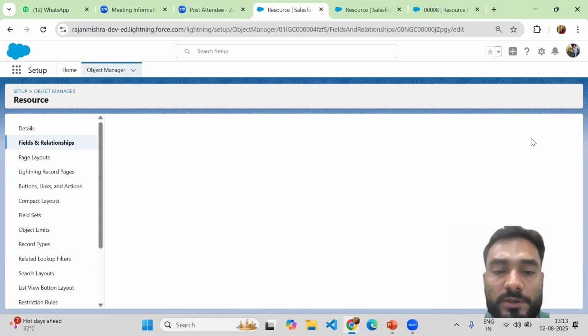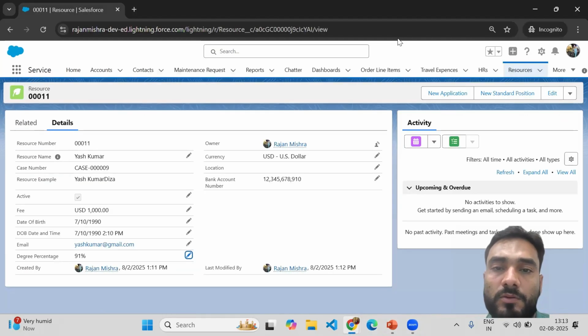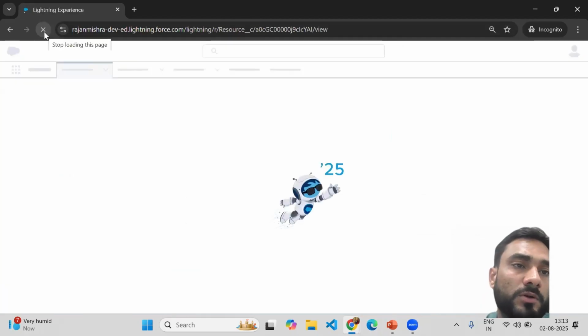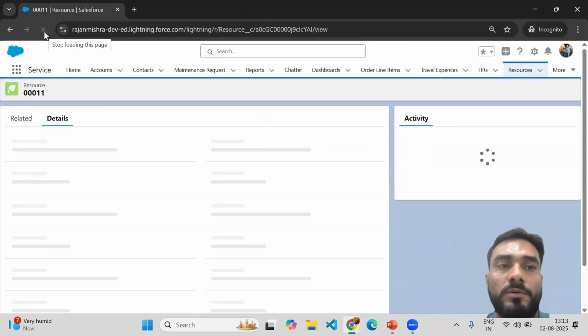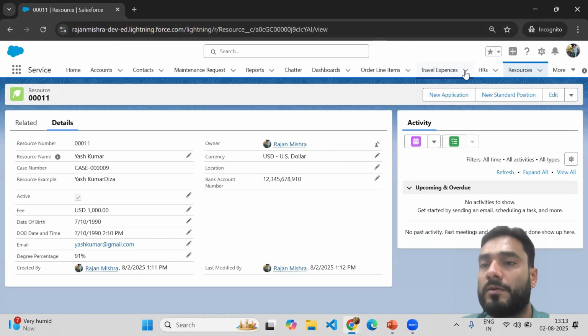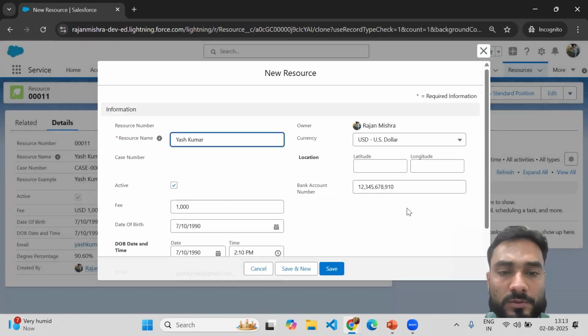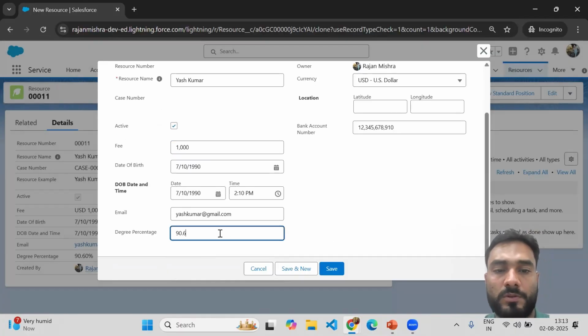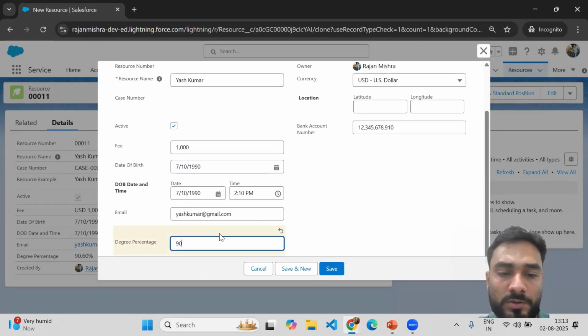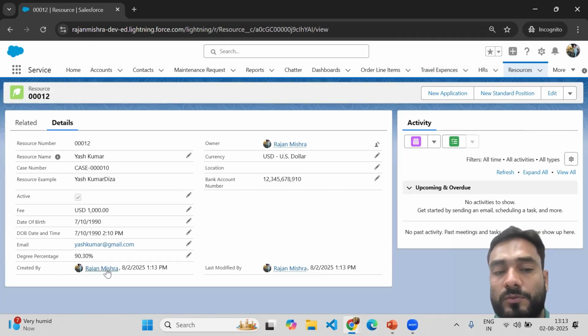I will save it and I will go to the record page. And I will just clone this record. 90.30. Save it. So now it's displaying as 90.30.